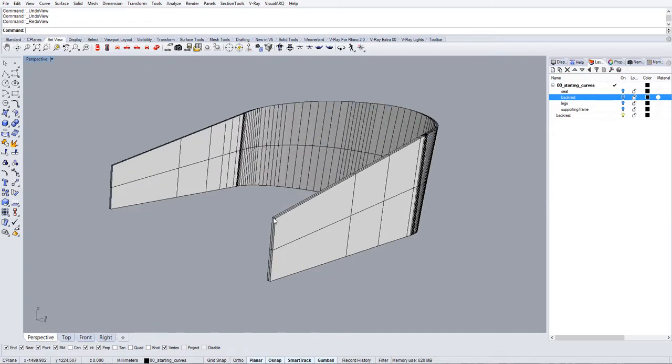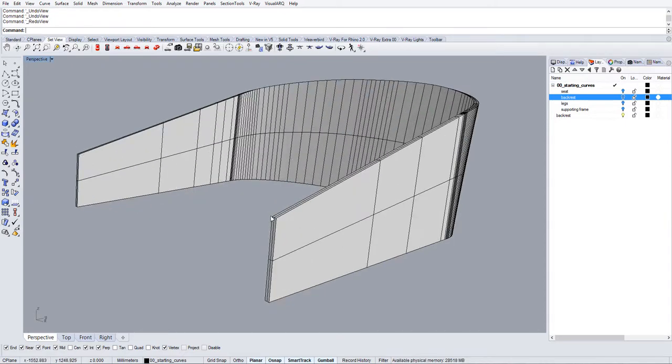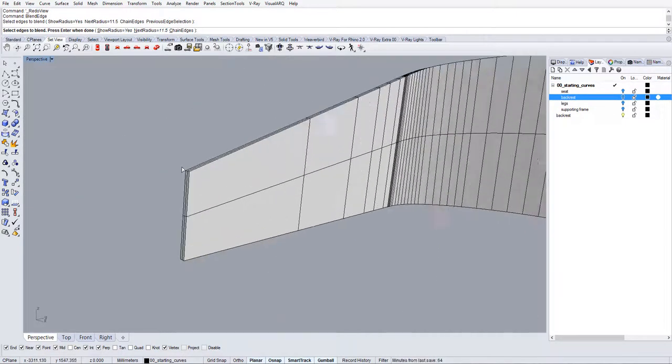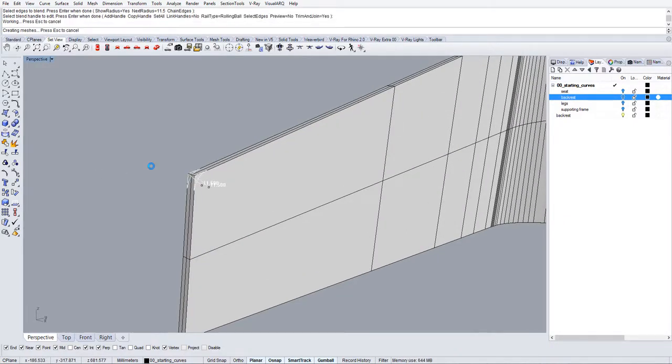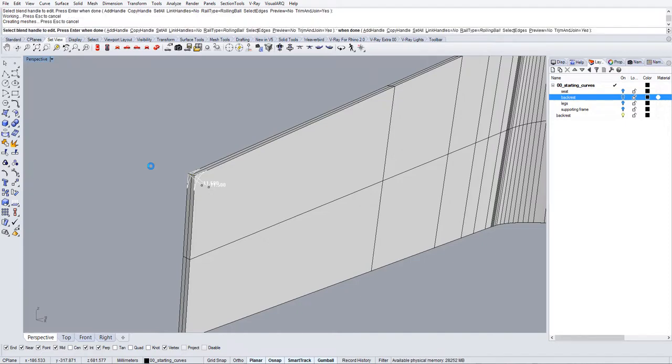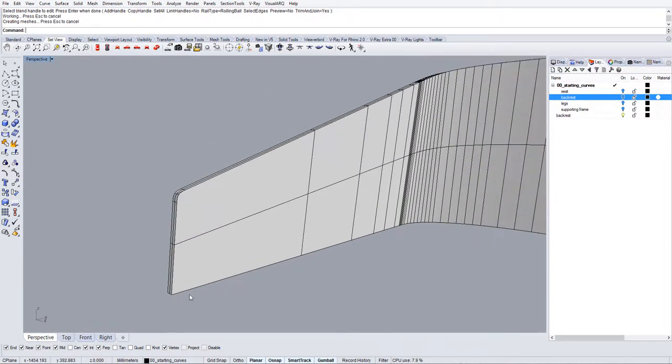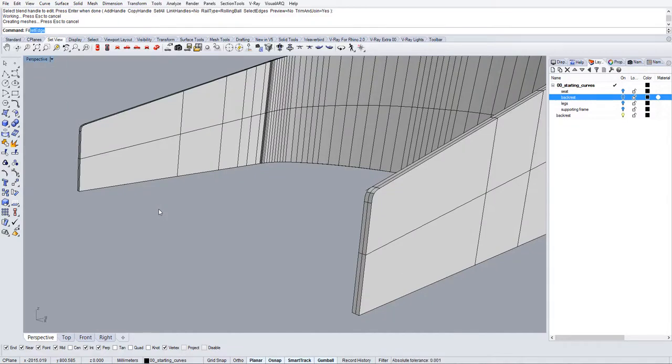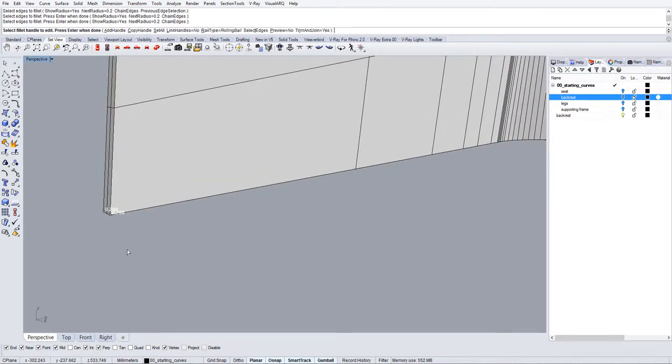Okay, and now we want to make these edges curved. And as these edges are pretty much defining the whole chair, we want to use a command which gives us better continuity. So we're gonna use the blend edge command instead of fillet edge. We're gonna use the radius of 11.5 millimeters for this edge and this edge. Enter. Okay. And now for these bottom edges, let's just use the fillet edge command, as these bottom edges are pretty small. So this one and this one.